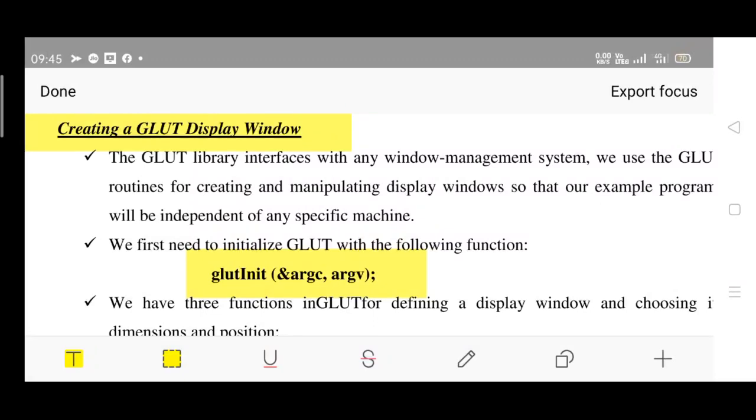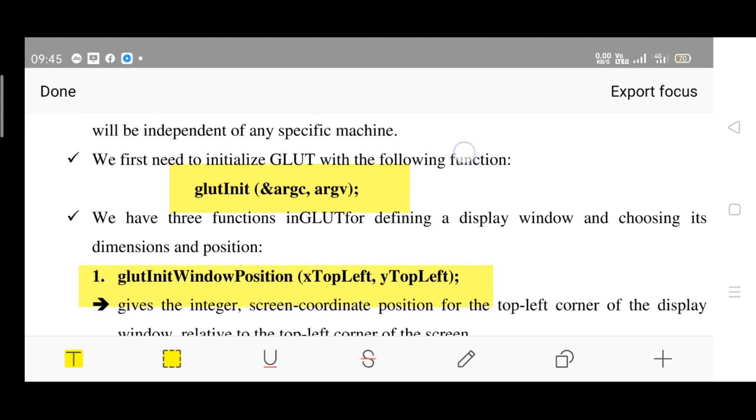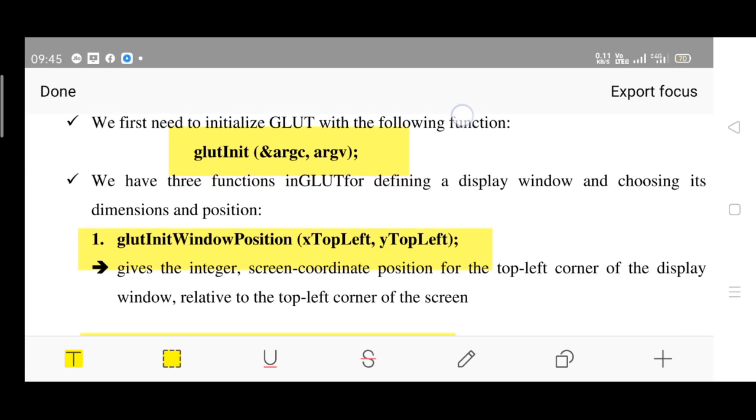Next is creating a GLUT display window. These are the things we have come across already with respect to our previous lab programs. If you observe the main function, you will come to know. The first step is to specify the initialization parameters to OpenGL with the help of the glutInit function. glutInit takes two parameters, argument count as well as argument vector, so &argc as well as argv.